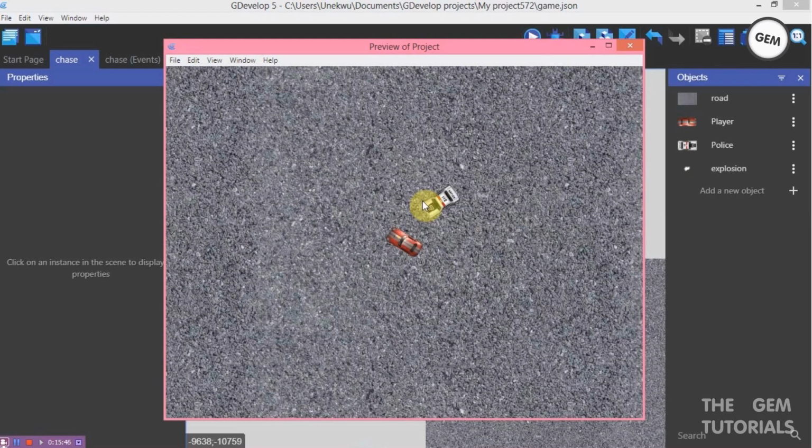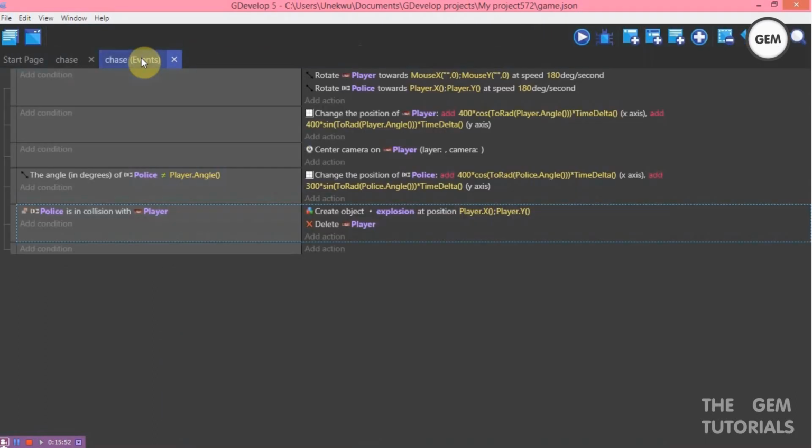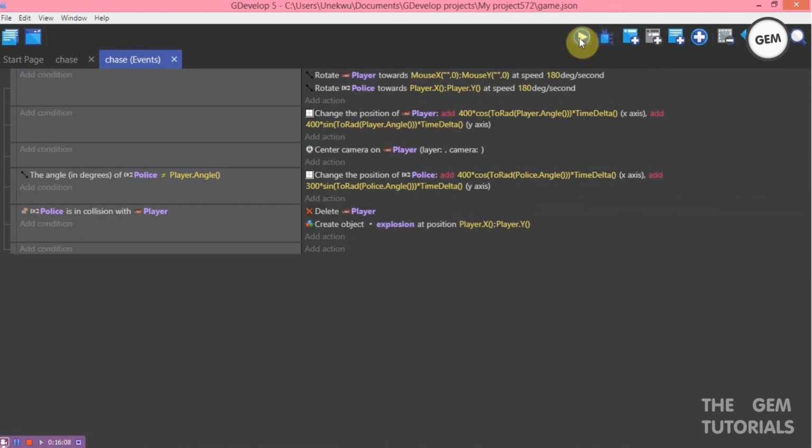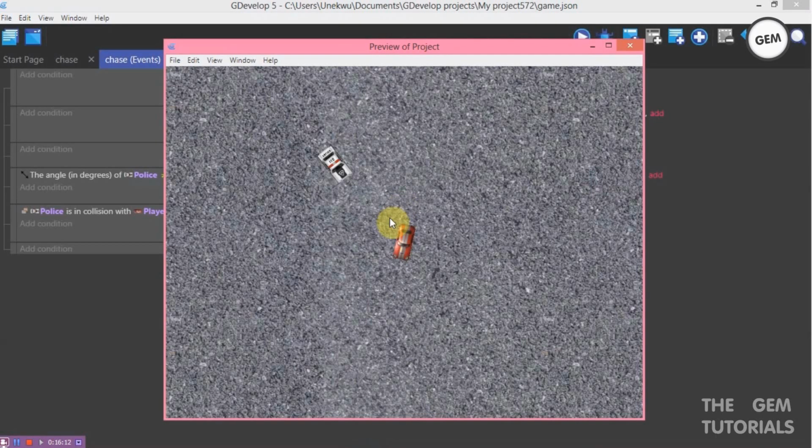Okay, so there we go. That's the explosion. Now you see something here. In this situation, the position of the action really matters, because once the police is in collision with the player, it creates the object explosion first before deleting the player. If you put this above the create object, it deletes the player, so there will be nowhere to create.